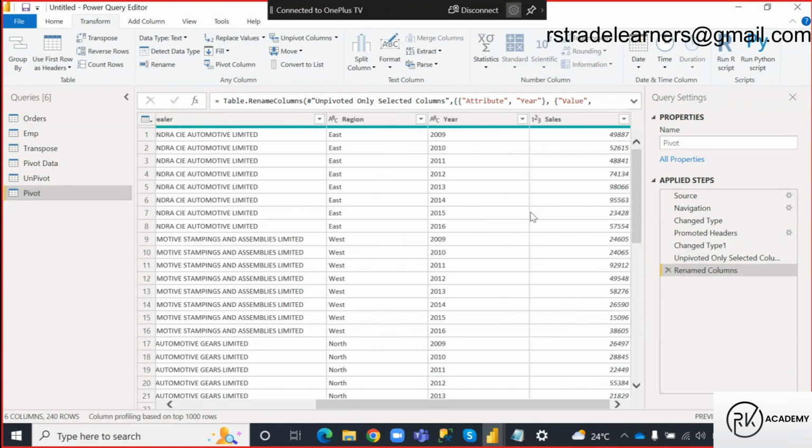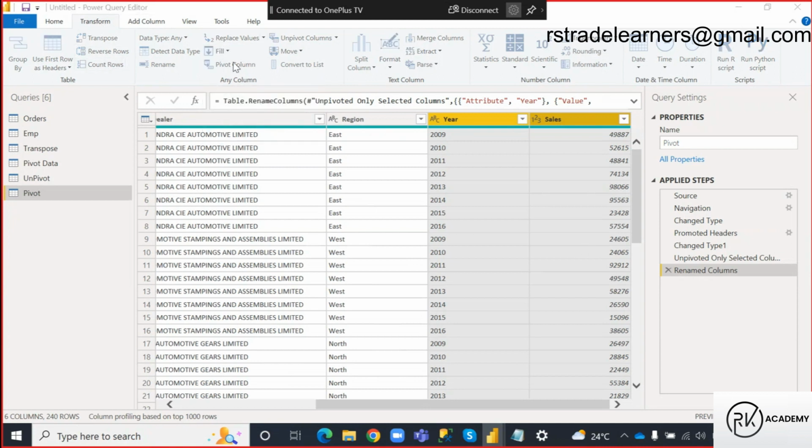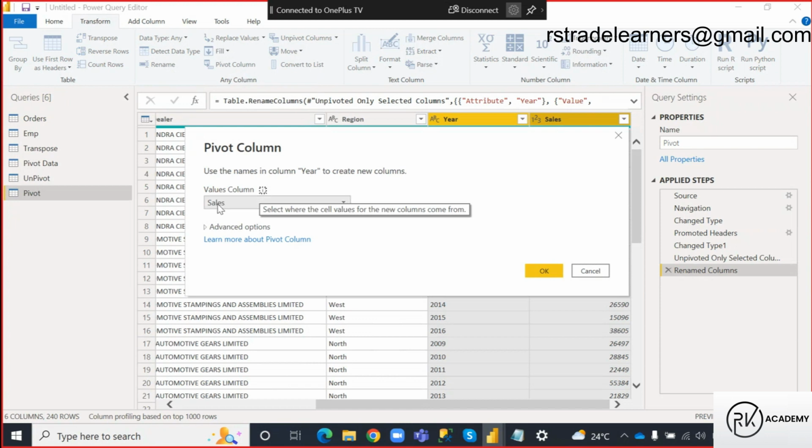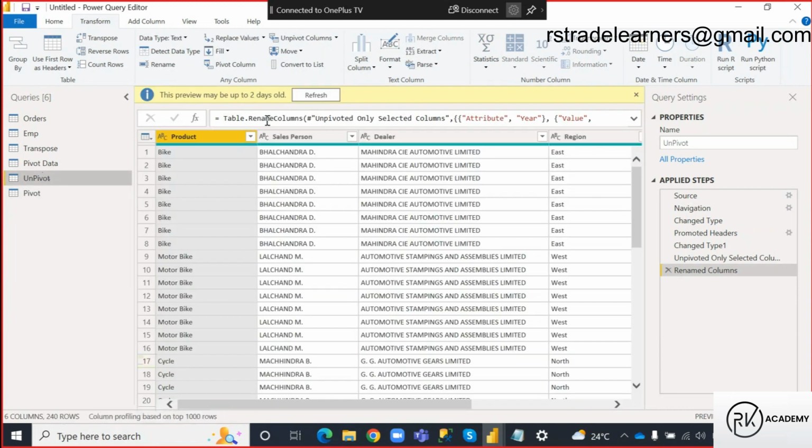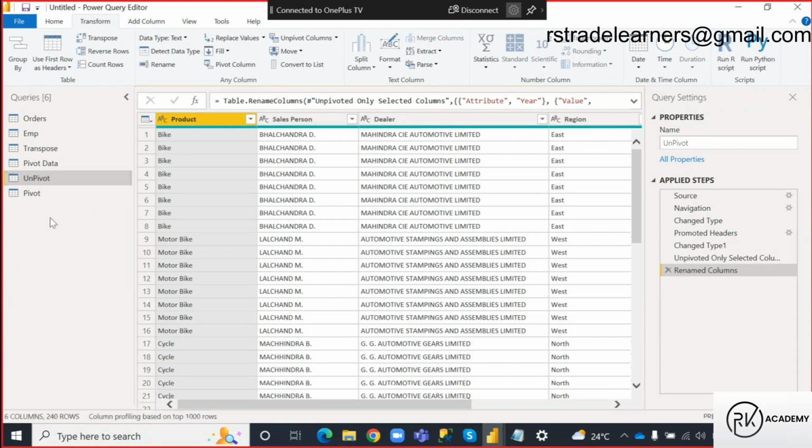How can I convert it into the pivot? Select those two columns. Years I want on columns, and sales will be the values. For that, go to the transform tab. Under the transform tab, I have pivot columns. Just click on pivot columns. What is the values column? The sales column, that is taken in a proper way. Just click on OK, so that it got converted to pivot format now. Pivot means fewer rows, right? 30 rows. Unpivot means more rows, 240 rows. Is it clear, guys, all of you? I hope it is clear for you.